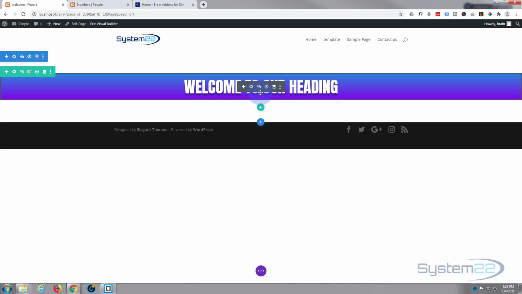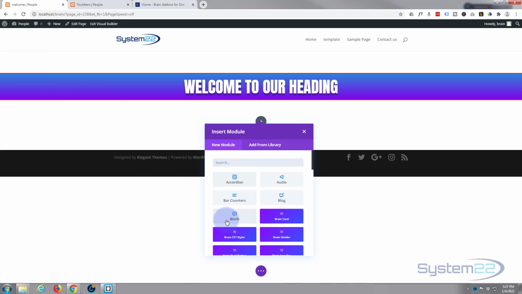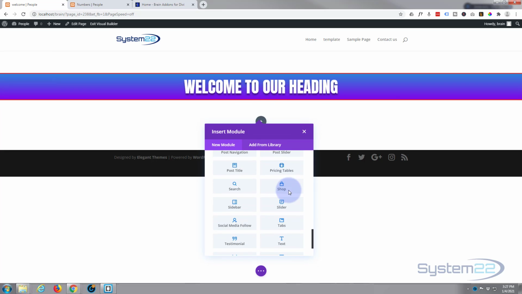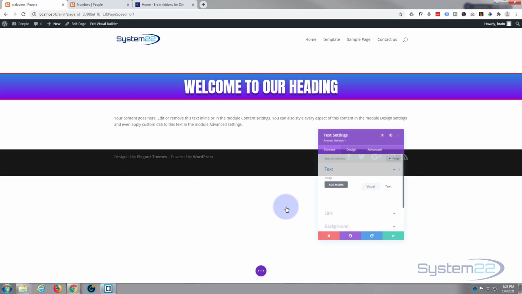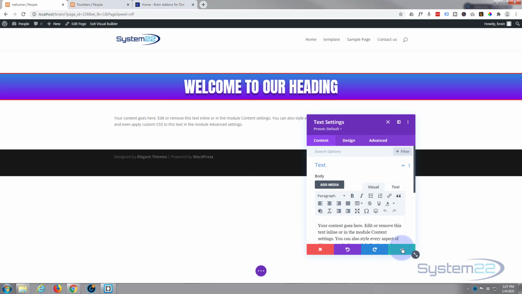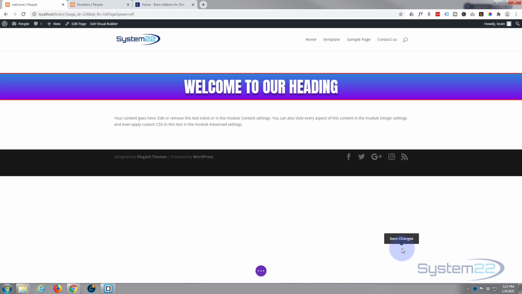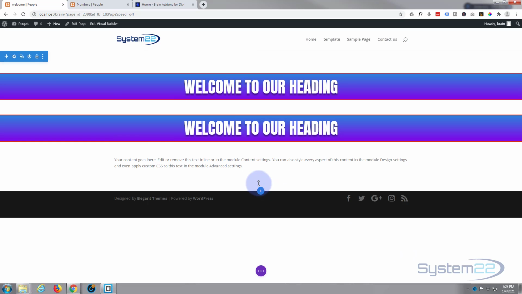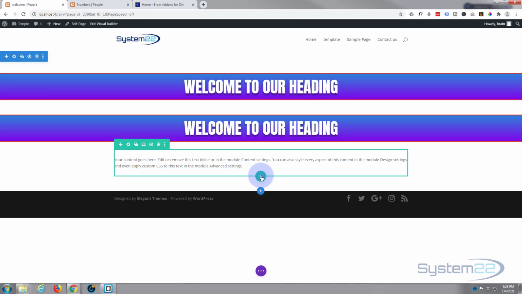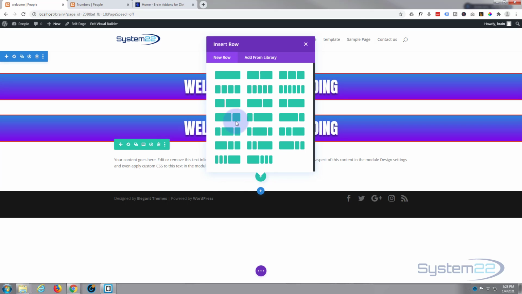So that's one way of doing it, and let's just add a little module underneath it. We'll throw in a bit of text so it looks more like a heading. There we go, we've got something underneath it now. And for smaller headings, do exactly the same. We'll just duplicate this module. Now let's create another row down below. Little green button to create another row.